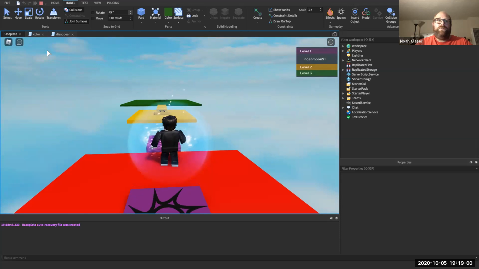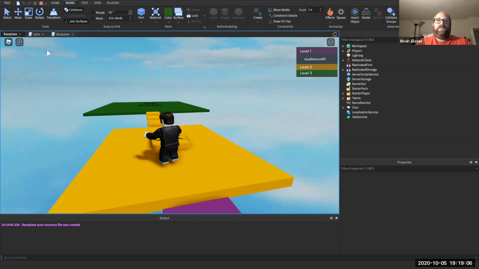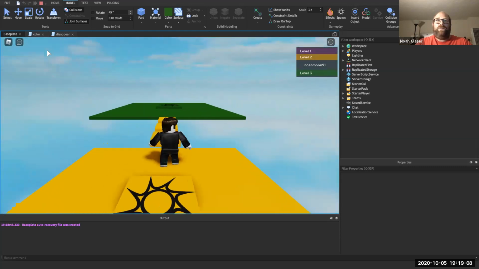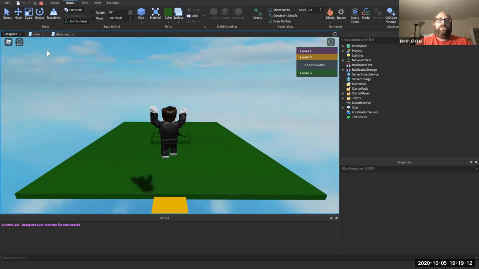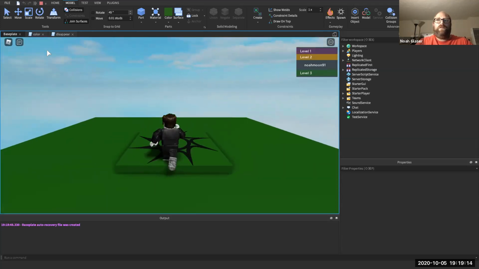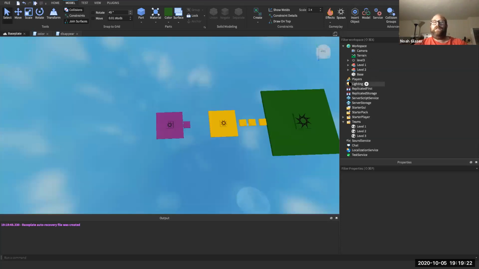So I'm going to go ride the ride. Okay, so now we're on level 2. Cool. And level 3 works. So that does work. So that's good. So just testing it out. We go crazy. Okay, so now what we're going to do is we're going to create our coin.